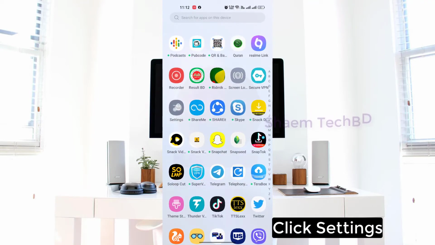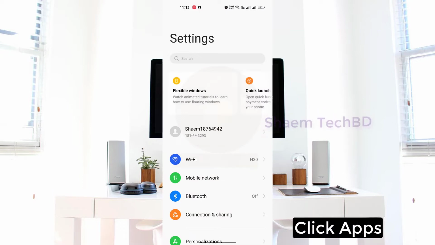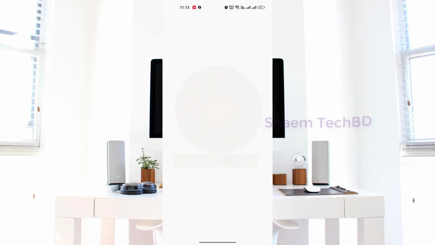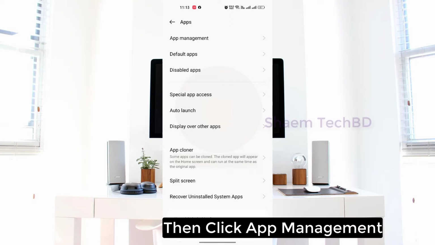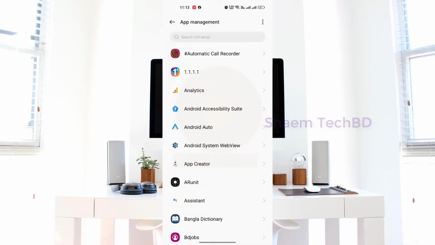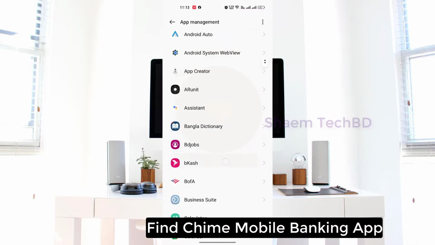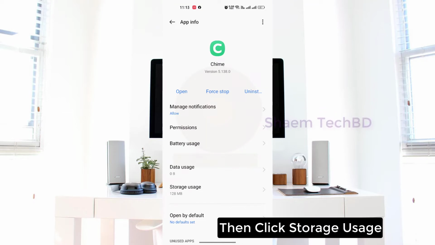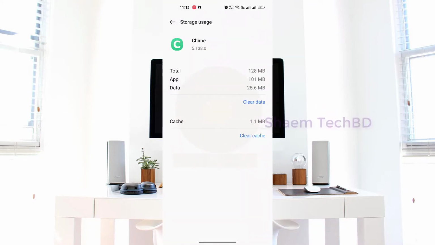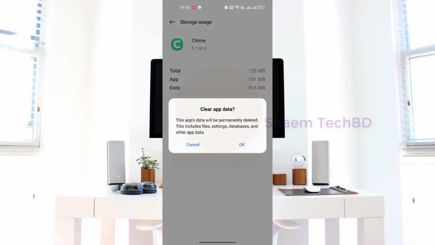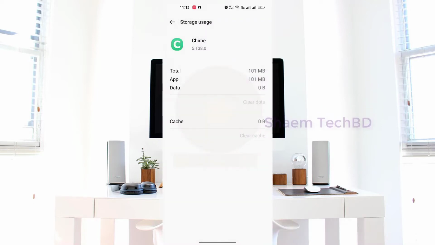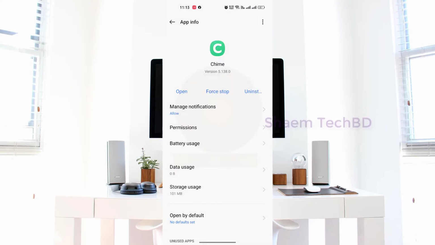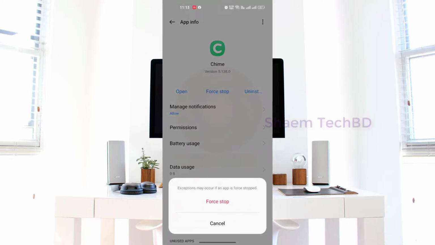Click Settings. Click Apps. Then click App Management. Find the Chime Mobile Banking app. Click the Chime Mobile Banking app. Then click Storage Use. Click Clear Data. Then click OK. Click Back. Click Force Stop.